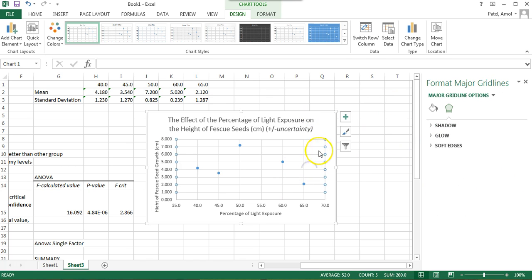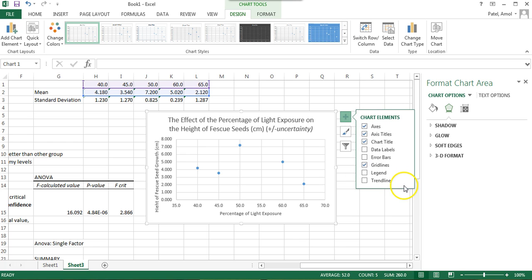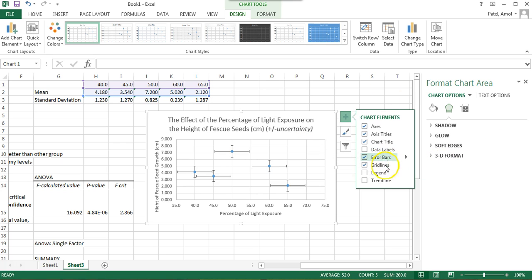So, not done. This still doesn't tell me which groups are different, so I need to add my standard deviation error bars. So I'm going to click again on plus, or you'll right click or add error bars. And I'm going to click on error bars. And I've got 2 sets of error bars, vertical and horizontal ones. And I don't care about the horizontal ones, because that's not showing me variation in my data.